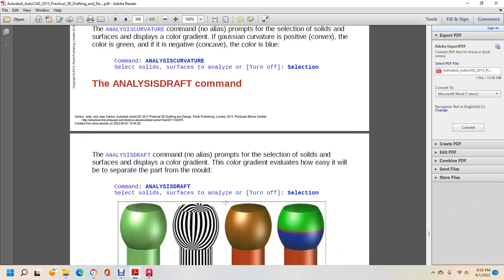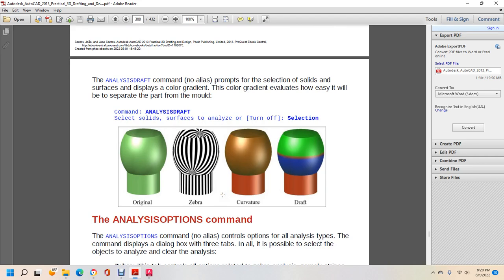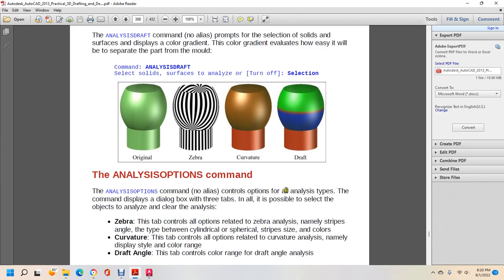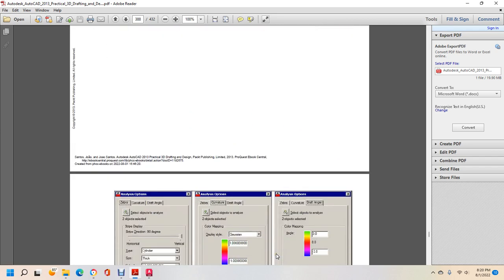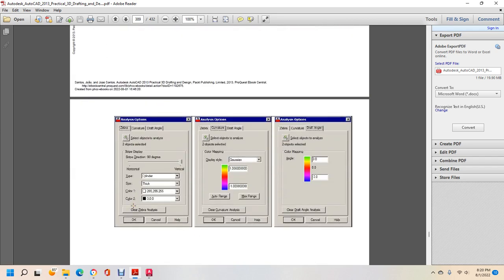By analyzing turn on and off, select the section: original, zebra, curvature, and draft. Analysis option command, option analysis type of the command display with the dialog box, 3 tabs, and all possible to select the object. Analyzing clear. The zebra tab controls all options related to zebra analysis, namely stripe, the angle, the type between the cylindrical shape, stripe size, and color. The curvature tab controls all options related to curvature analysis, namely display style and color, range. The draft angle tab controls the color range of the draft angle analysis. And then show the angle analysis options.